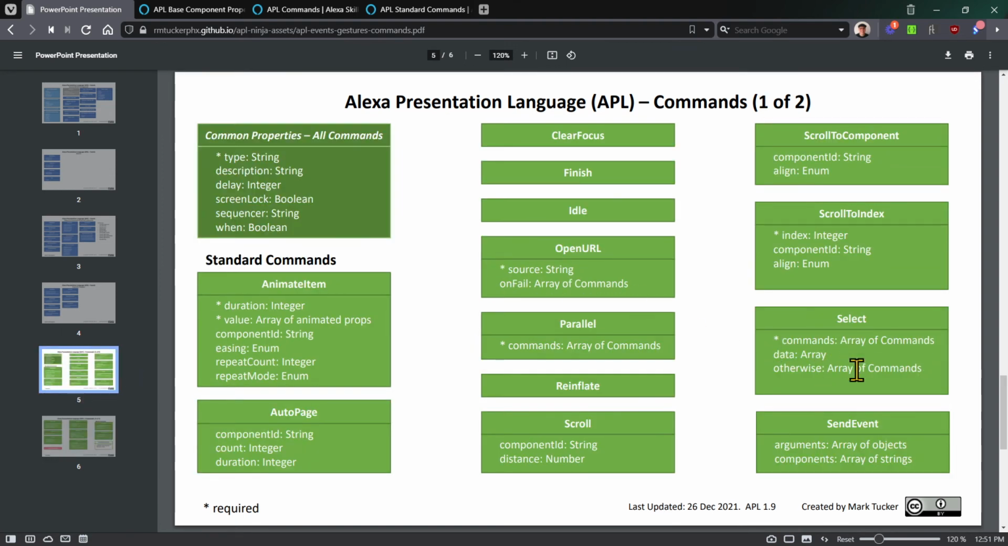The next one in that category of a container of other commands is select. Select is different in that you can specify a list of commands and when properties, and the first when property that evaluates to true selects just that one command to fire. If it goes through everything in the list and none of them evaluates to true, then it's going to fire any of the commands that are in the otherwise property.